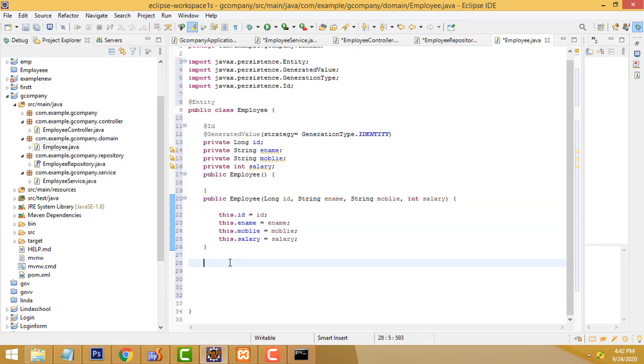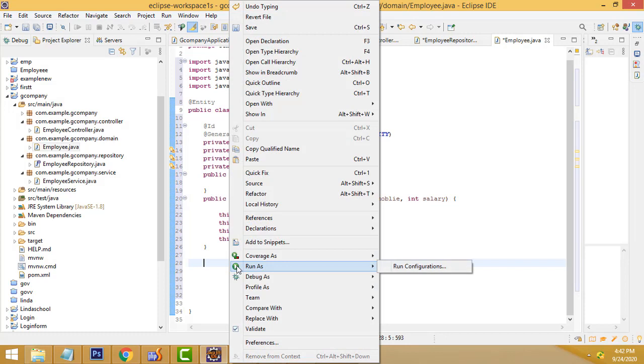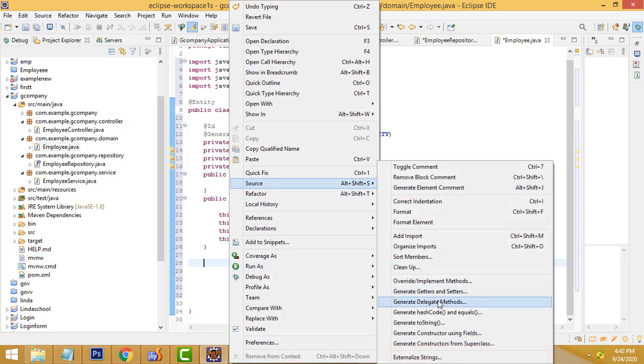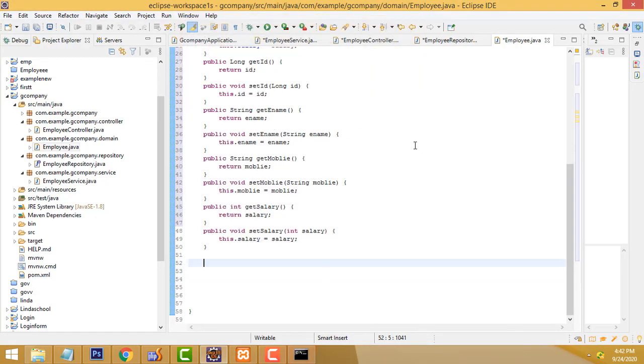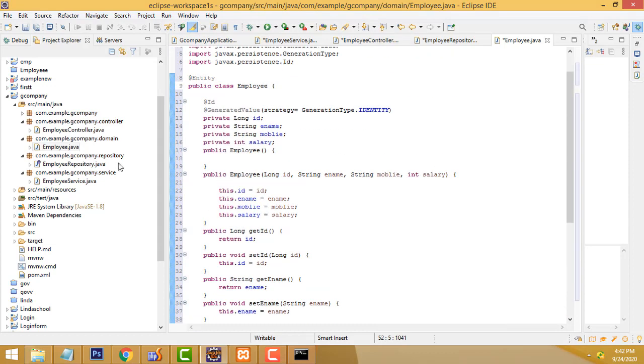After that, I am going to set the get and set methods. Go to Source and write the get and set methods here. This is the get and set method. Click on this one, select all. We have to put the get and set methods here.